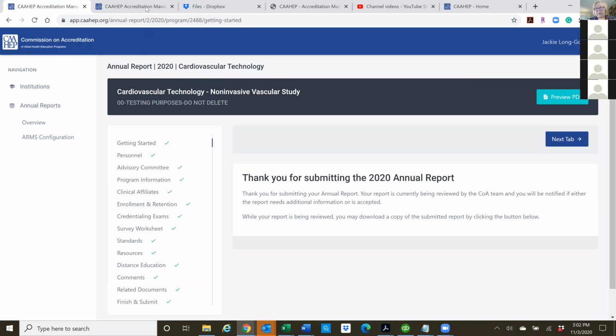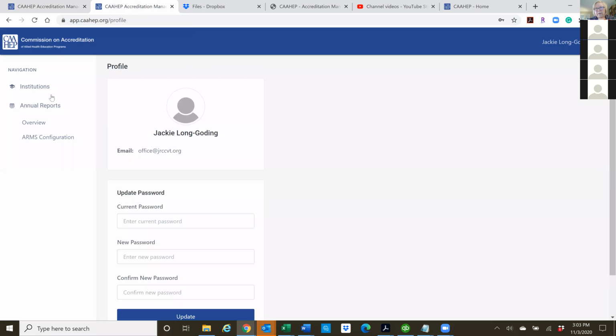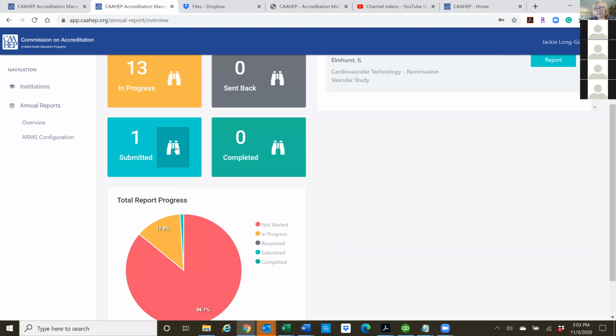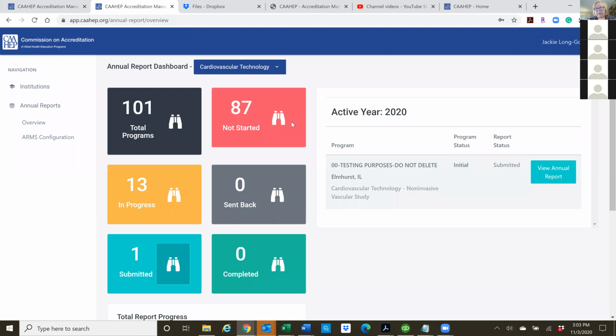Now, the other thing that's going to be different, you won't see this, but this is what I get. And so now I can look and see, okay, we have 101 programs, 87 of them haven't started, 13 are in progress, 1 has been submitted. So now I can use this to go in and preview your report.